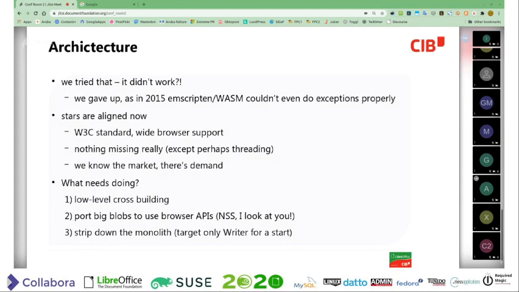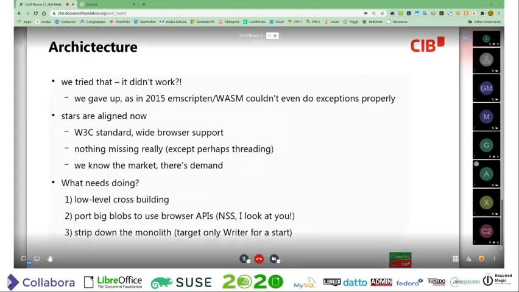Now stars are aligned. So we have the W3C standard, we have browser support. Nothing is really missing, except perhaps threading, which is not standardized. Well, there's prototypes in Chrome and other browsers, but it's not, let's say, final. And also we know the market, so there's demand for that, obviously.